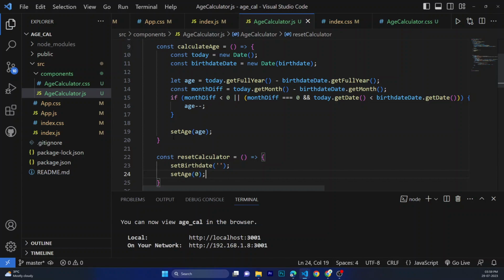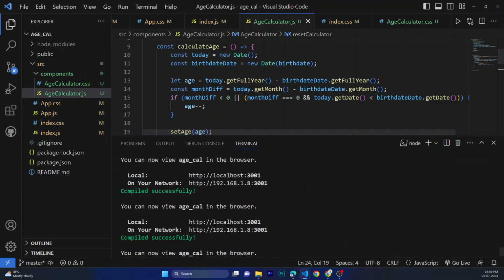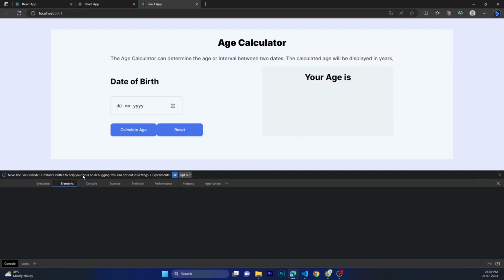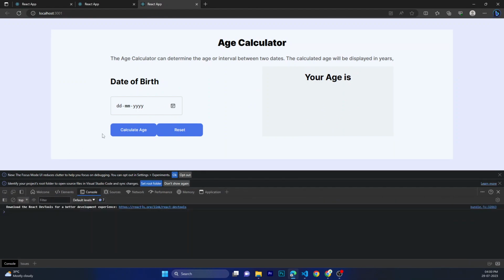Now let's see whether our reset button is working fine or not. Just click on it and check. I'm writing 2023 here, and if I click on calculate age, I think we are getting some error here. So let's go to the console, and here I'm providing 1 1, and if I click, here is the value it is coming. If I click on reset, then this also resets the value successfully.